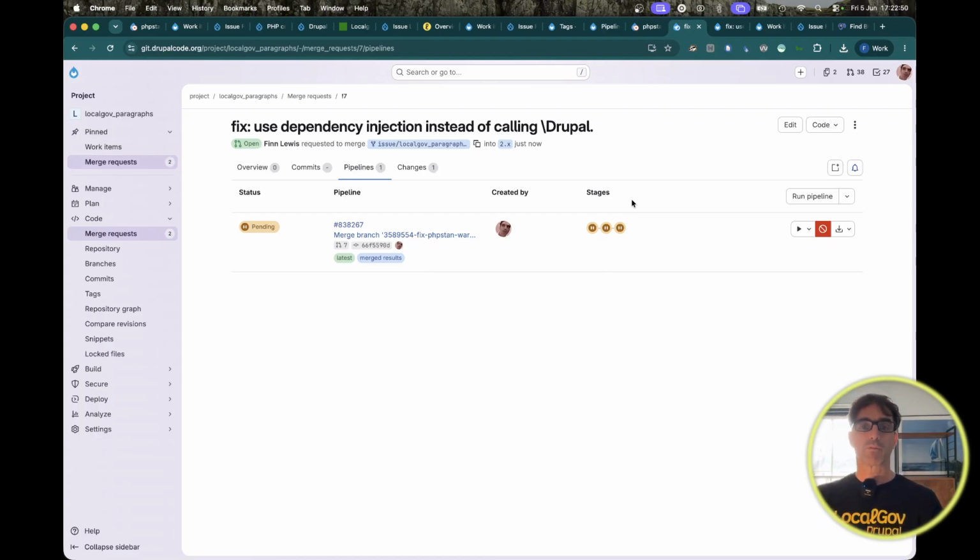But super useful to be able to run phpstan locally, address the code, run phpstan again, and then once it's fixed, push it back up to Drupal.org, rather than pushing it to Drupal.org and having to wait for the jobs to run each time to see if your changes have had the desired effect.